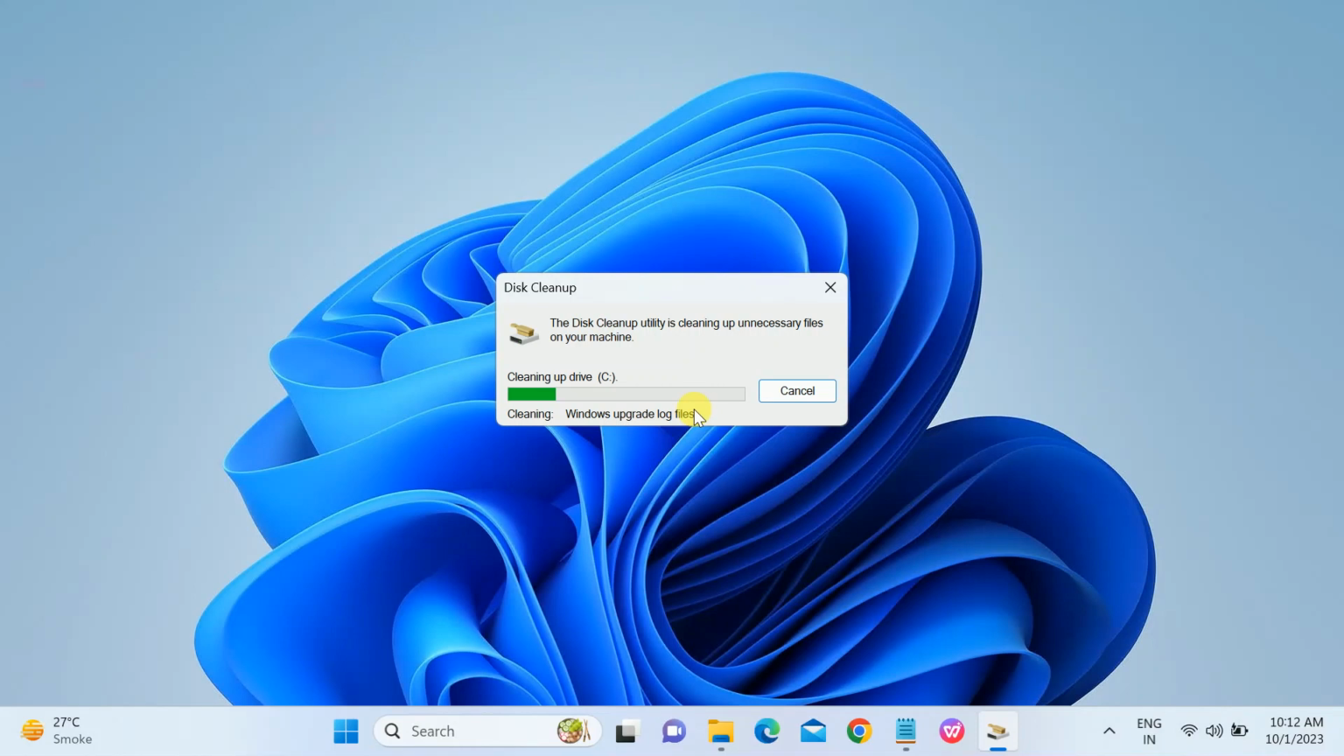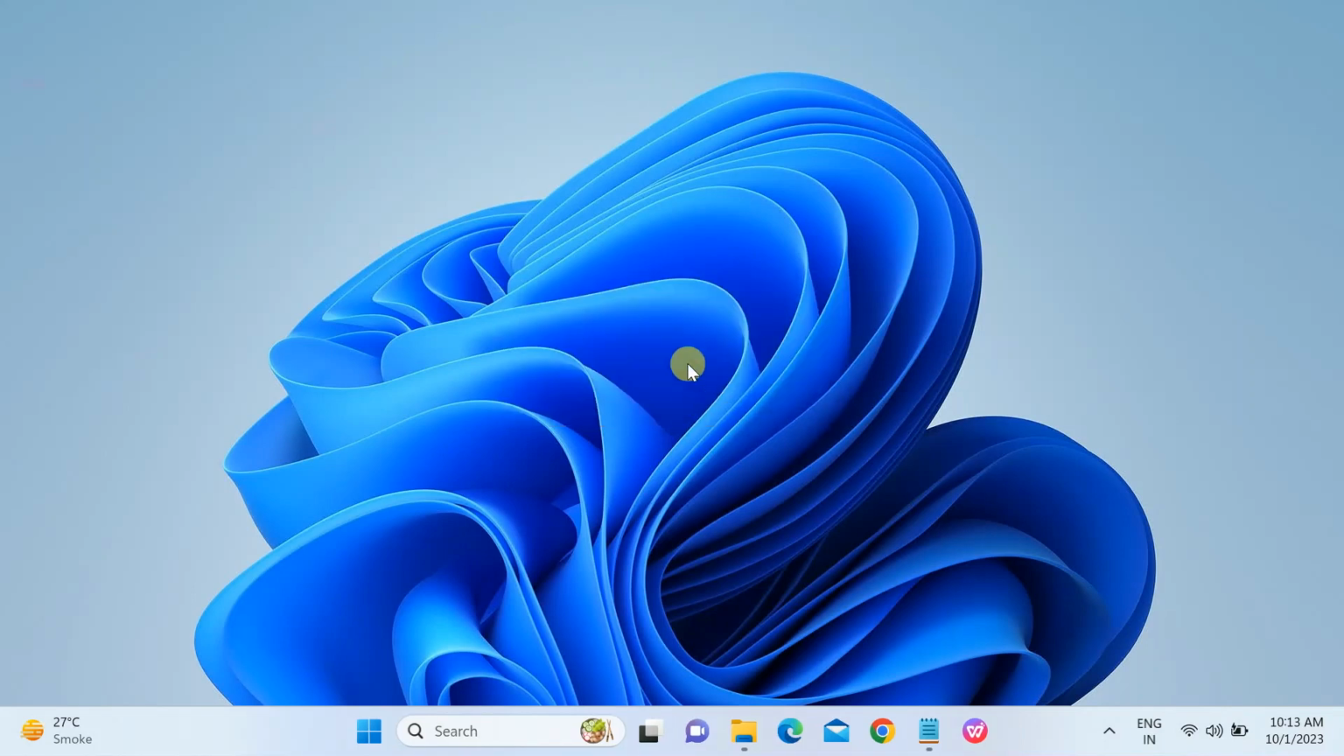I don't have that much data since I usually clean all the prefetch files as well as run the cleanmgr commands regularly. But this is the correct way to clean all the caches as well as the temp files from your Windows 11. Since it was going on here, now you can see it's closed automatically.